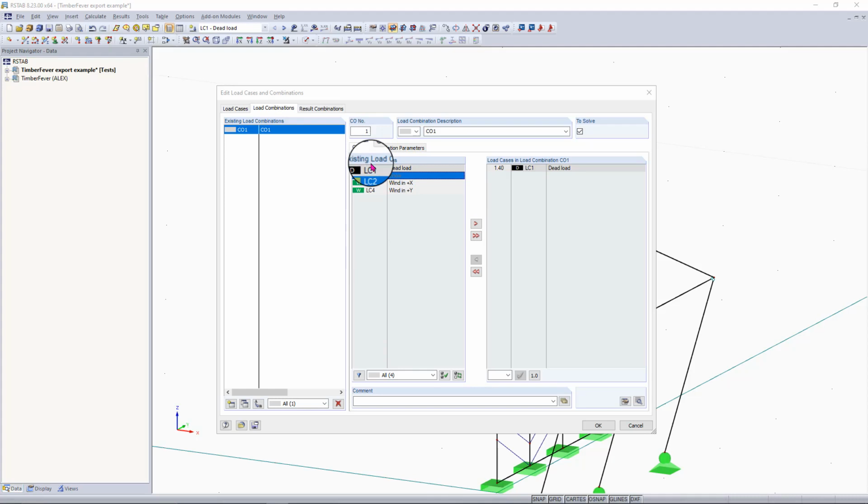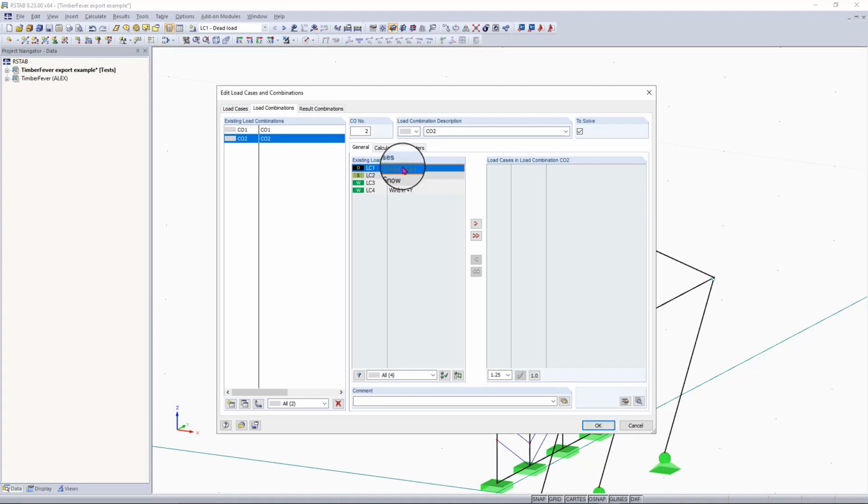load factors as well. But for just the example, we can go down here again to create a new load combination, and we'll just name this one CO2. And in this one I can combine our dead load and our snow load. So I'll move dead load over using this arrow, and then I'll move the snow load over. And for dead load, I'll keep the factor as 1.25, and the snow load I'll leave as 1.5.